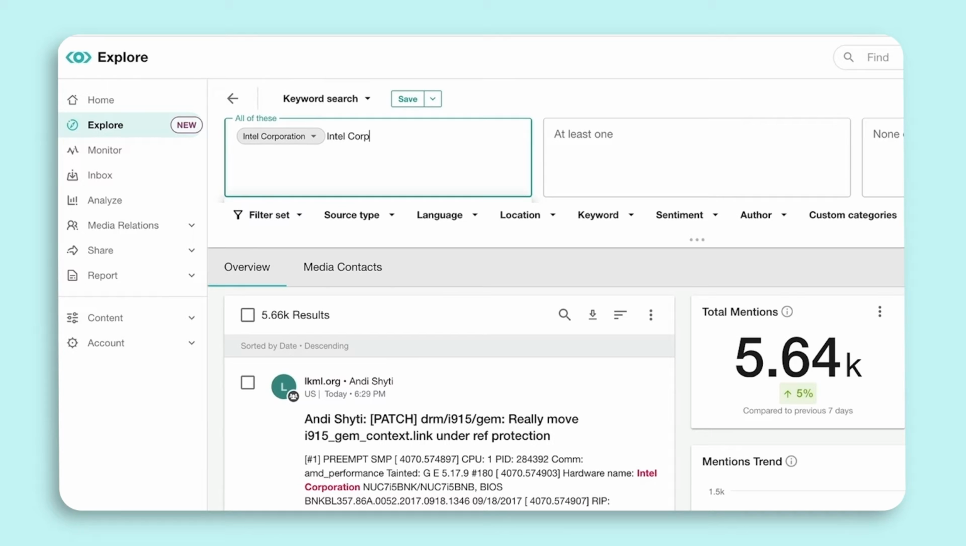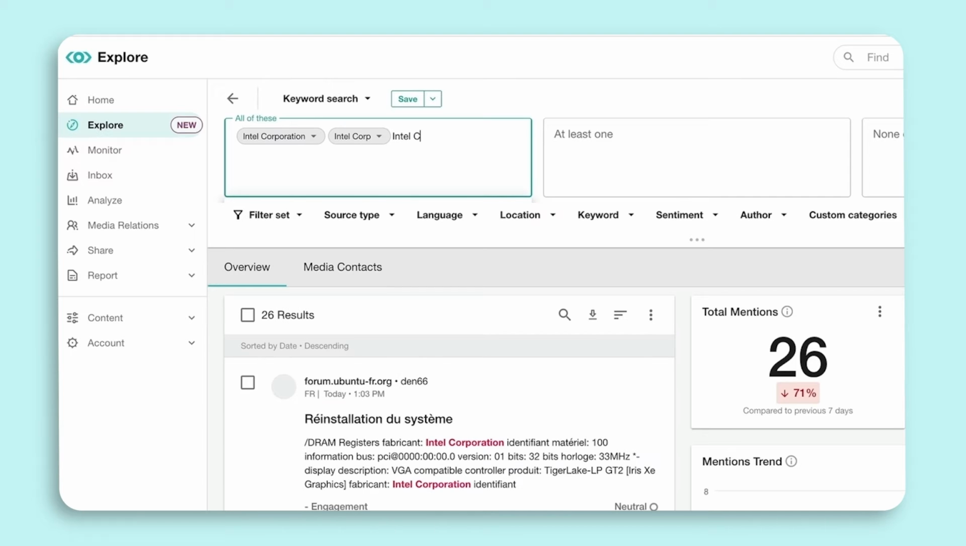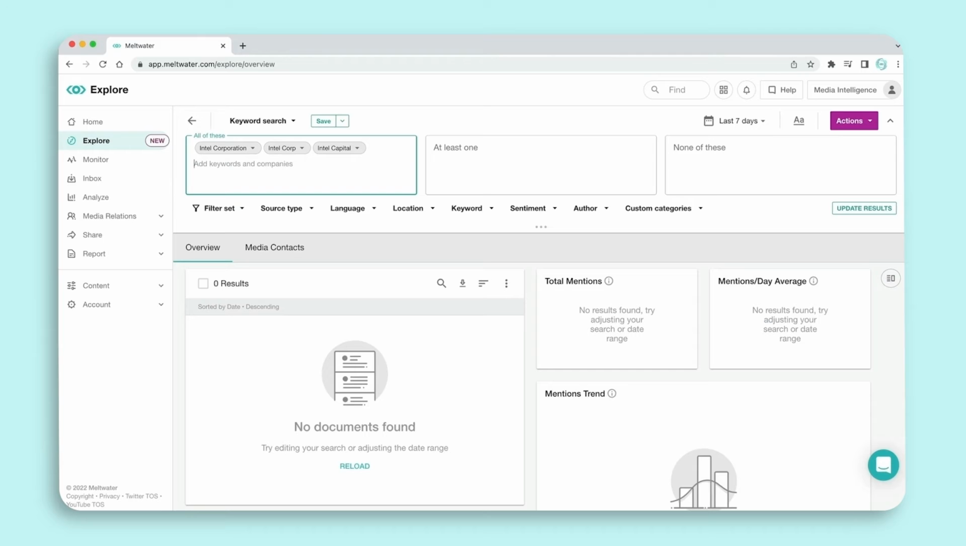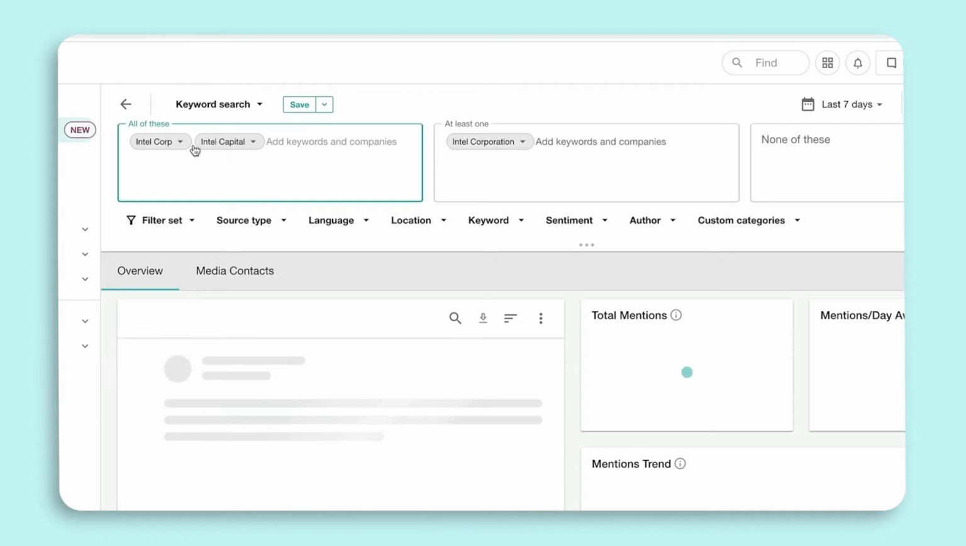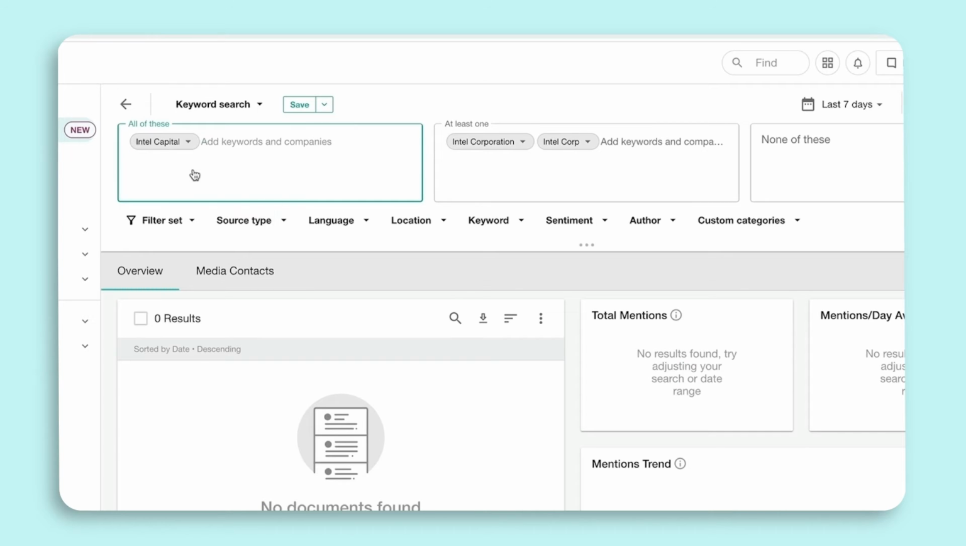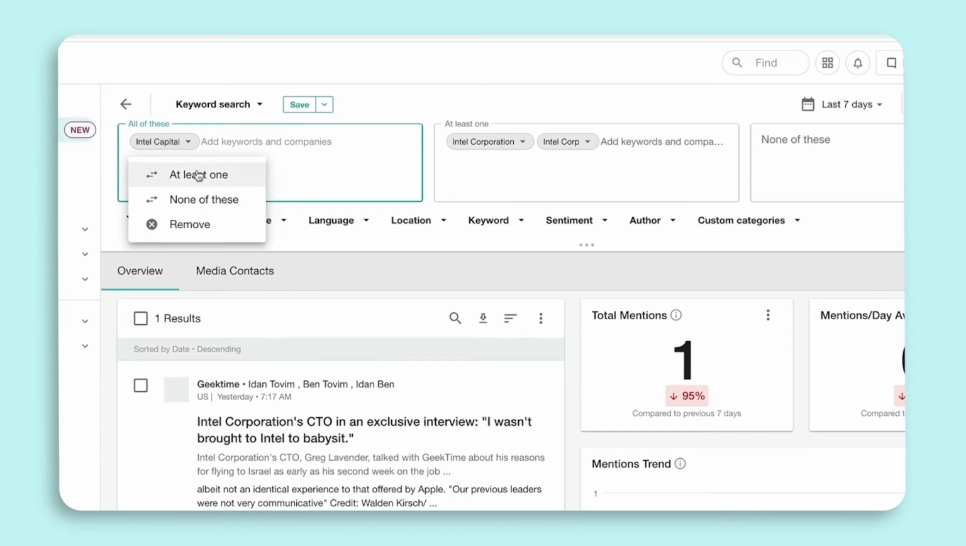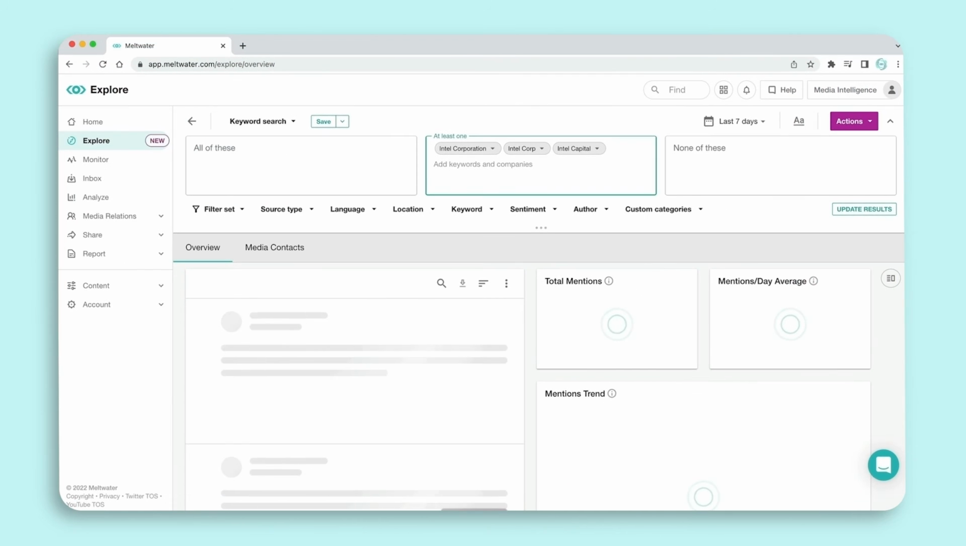If we add these to the same box as Intel Corporation, our results must contain documents that have all three search terms present. However, we want to search for documents where any one of these three search terms are present. So, for this example, let's move our keywords over to the middle box. Now, our results will show documents where at least one of those keyword search terms is present.